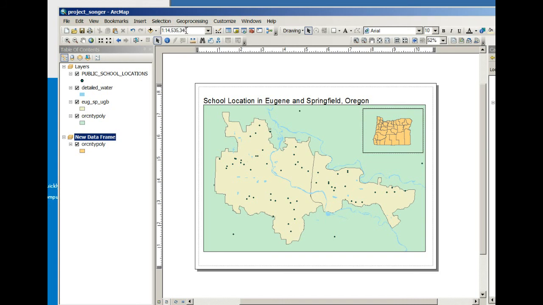Actually I could zoom in. So let's see, that's at 14 million. Let's do 14 million even and see if that changes enough. Okay, let's try 12. That looks good. Okay, so I got that, and I've created an inset map.